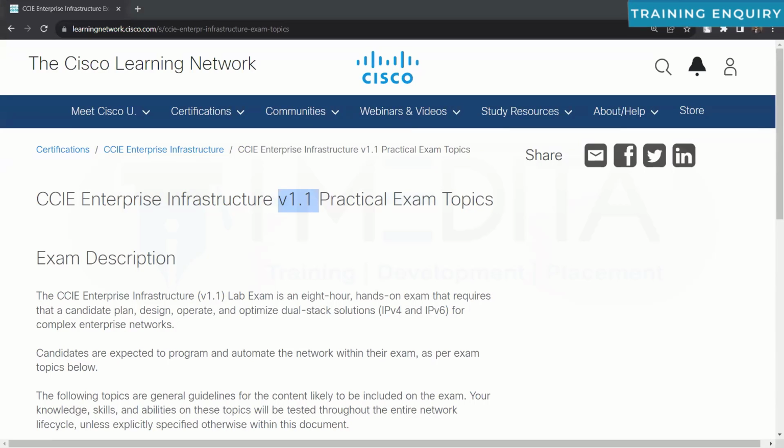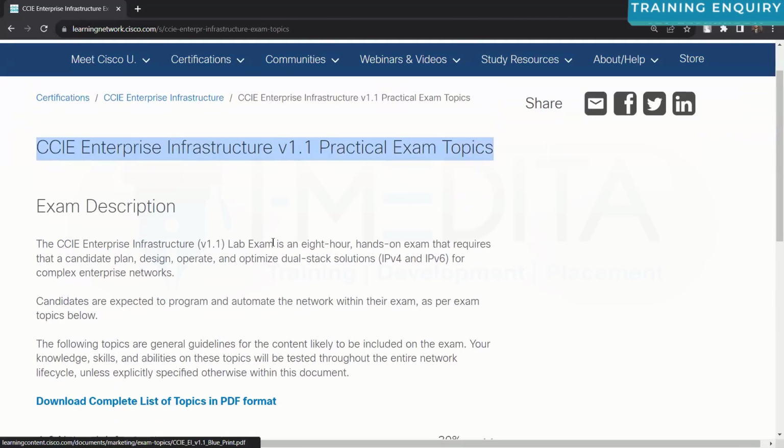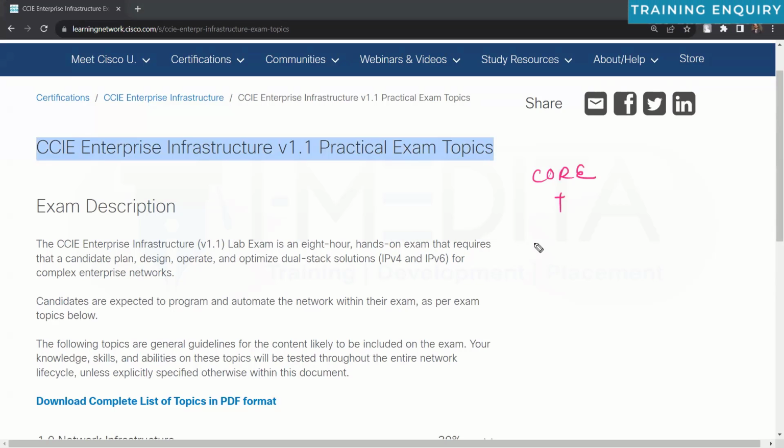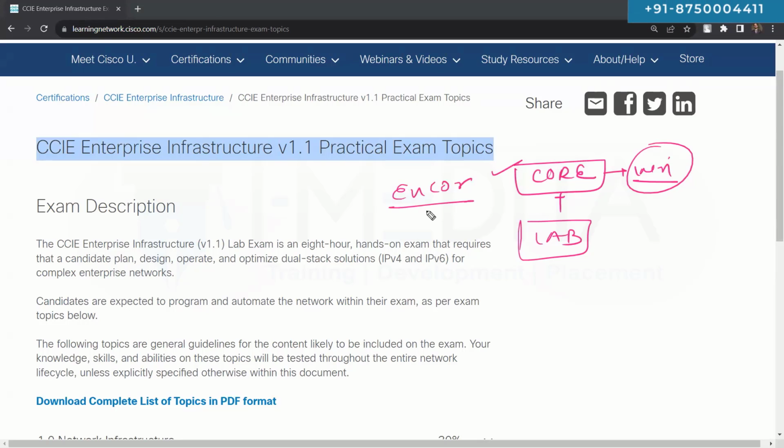This is what is expected for you to know from the CCIE Enterprise Infrastructure lab exam point of view. Also remember, the things that we are going to cover also include the ENCOR topics, the written exam that we consider. If you want to clear the CCIE lab exam, you first have to take the core exam, and then the lab exam. The core exam works as the written exam. You first need to pass the core exam, then you can attempt the lab exam. That core exam for the enterprise track is known as ENCOR. Once you clear the ENCOR exam, you will be eligible to go for the lab exam.